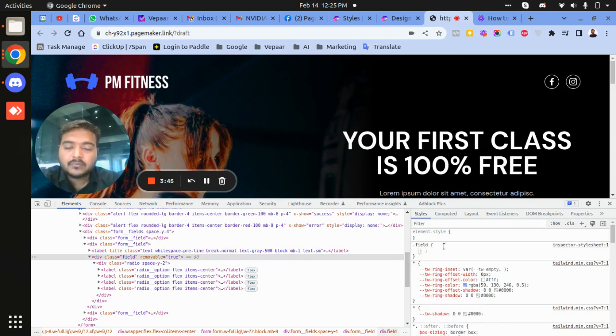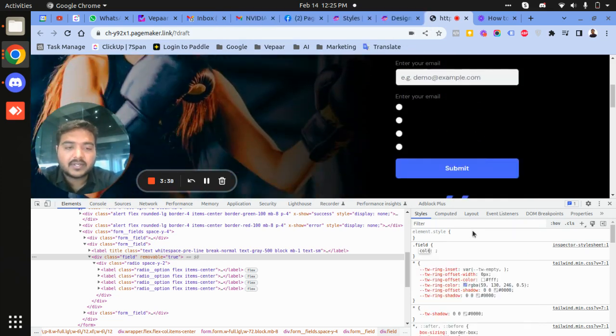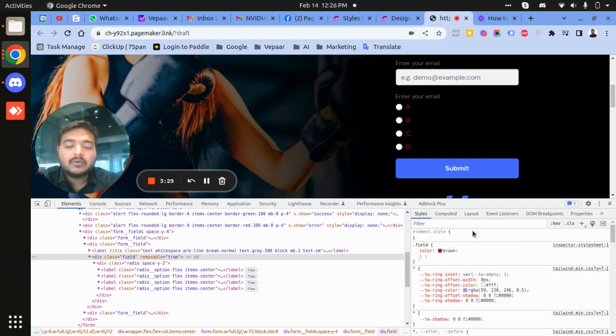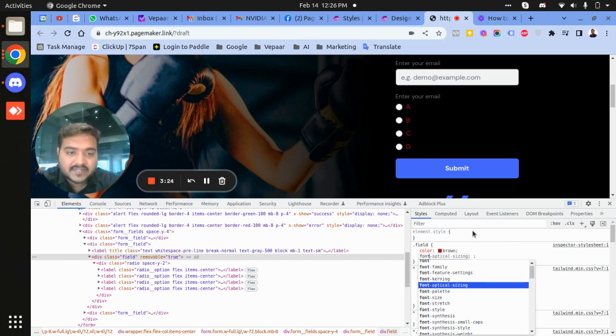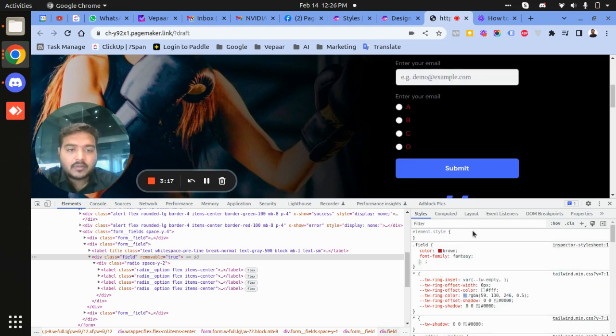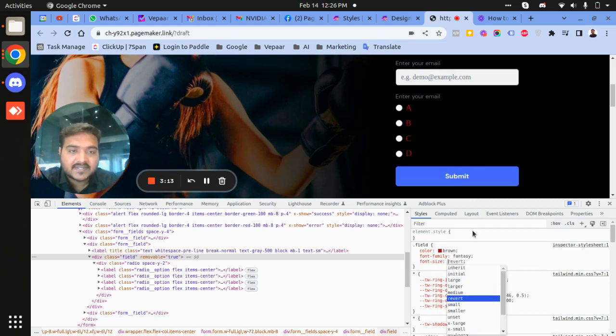Okay. Now if you want to change the color of the font, you can see there is a black. If you want to change the color, select the color here. Now you can change the color here, like let's make it red. Now if you want to change its font family, you can also select the font family here, and from here you can change the font family. If you want to change its size, you can also change its size like this.